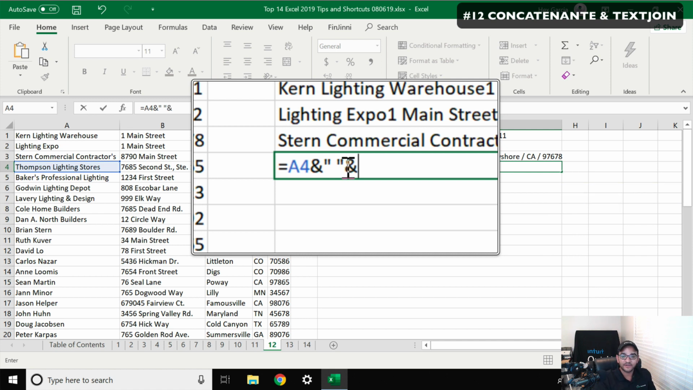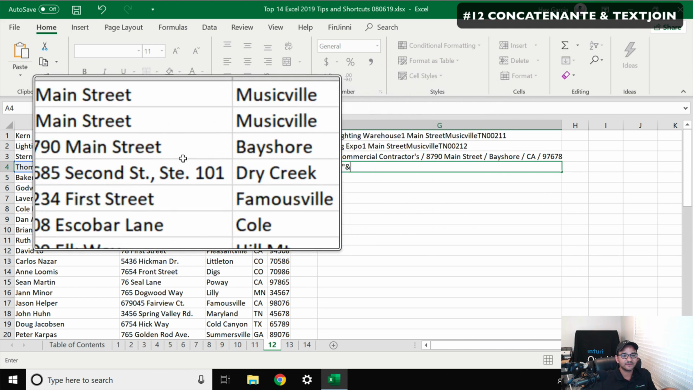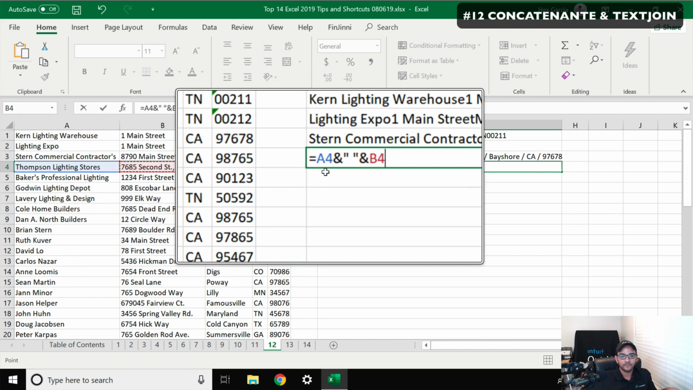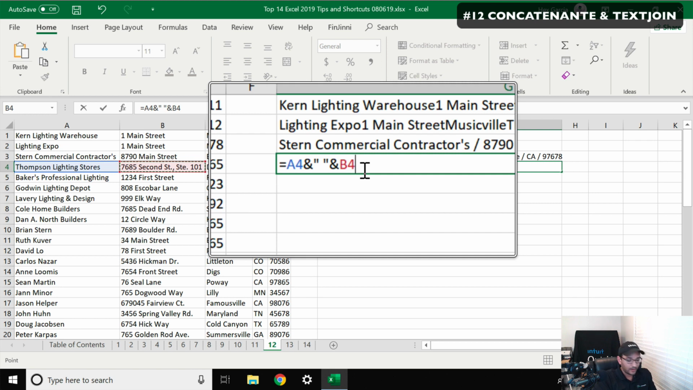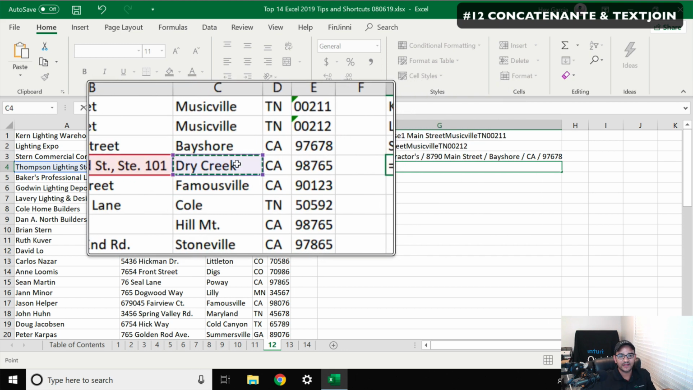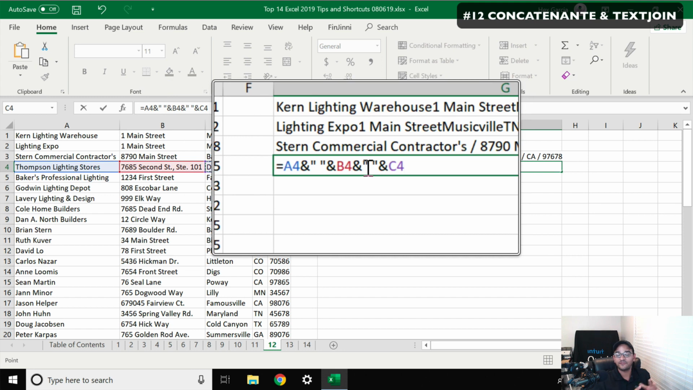Then I'm going to do the ampersand, and then select the next cell here. Okay, and then I will do ampersand again, quote, space, quote. Again, quote, space, quote is just me inserting spaces between the text that I want to join together. I don't have to do that.